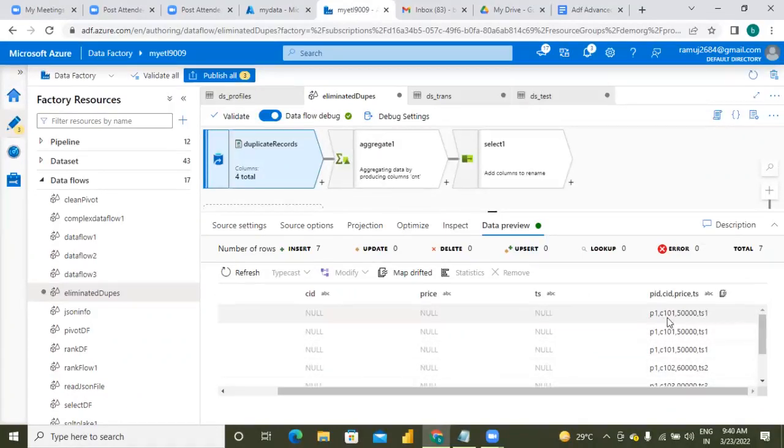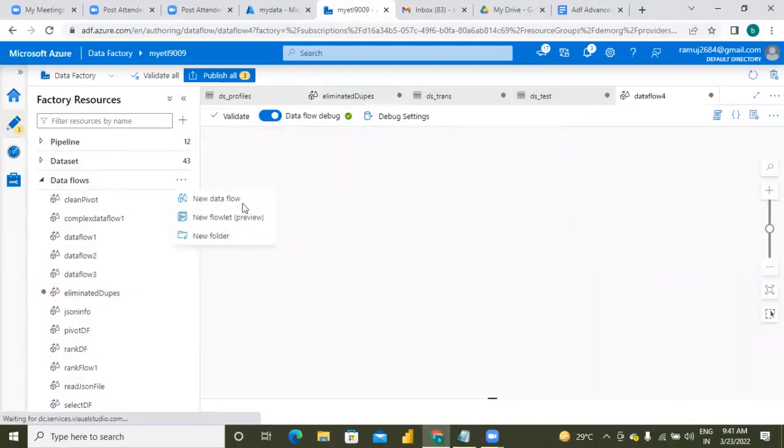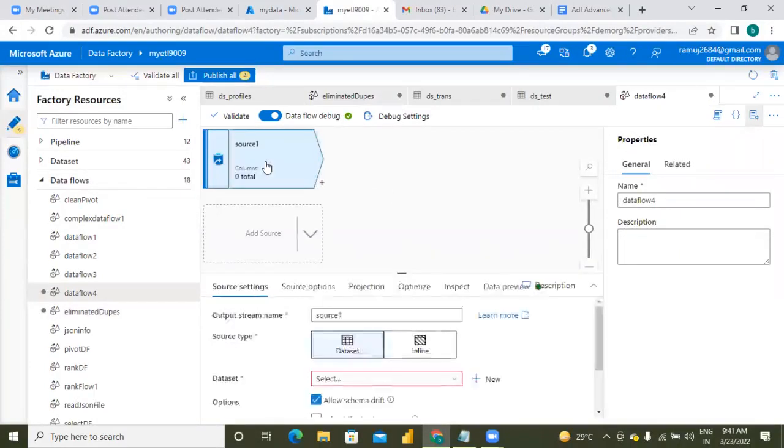Okay, this is what I am expecting. The entire line as a single column. Because at the time of source, there is a schema drift option we selected. That's why the old column still appeared. Okay, let's go with a fresh data set, fresh data flow, instead of doing that modification.